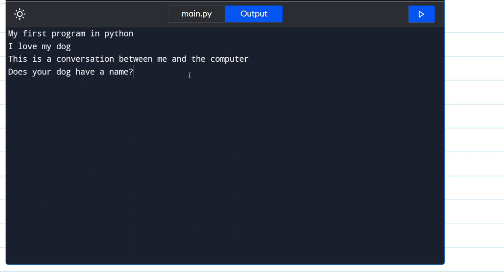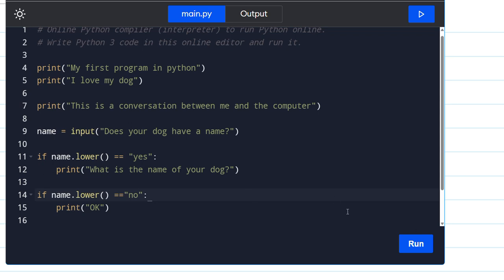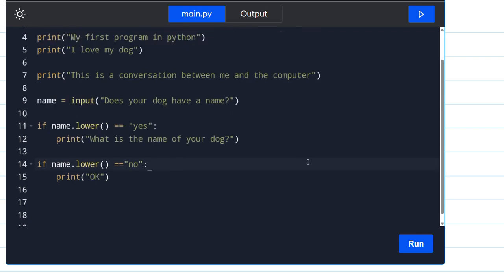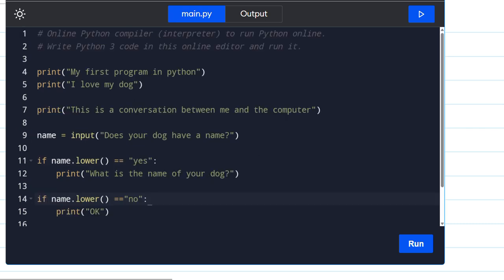Does your dog have a name? No. Okay. He doesn't care. Okay. So we can extend the code further from here. We can make fun conversations and we can do a lot. But this was just the first program of Python.